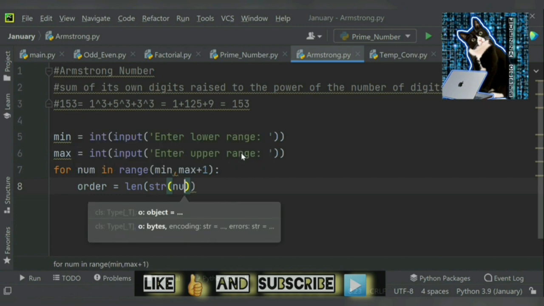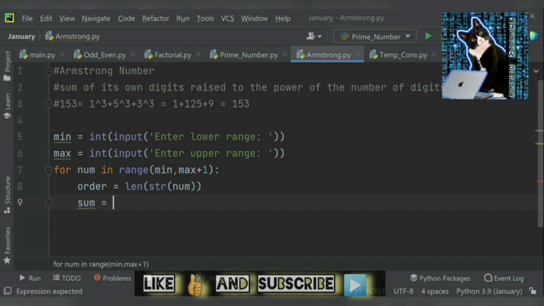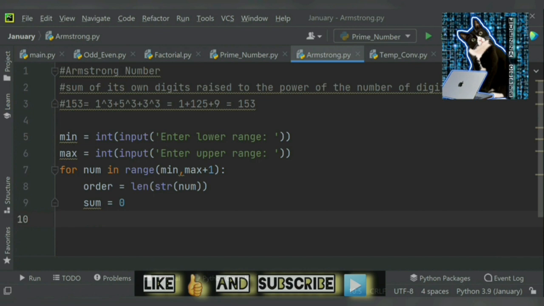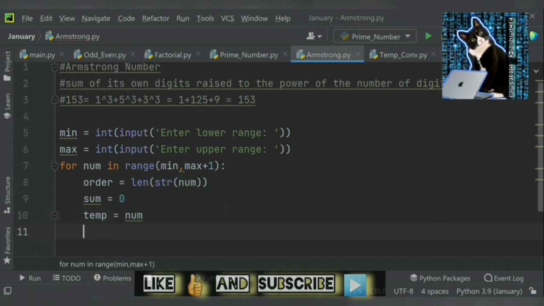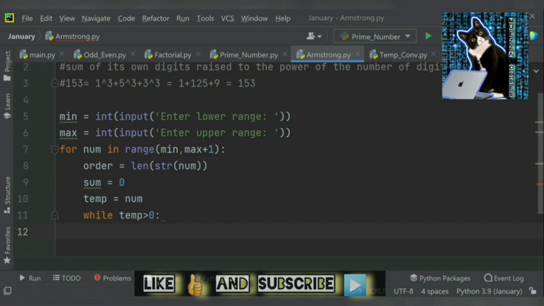Okay, so now next is we need to find the order. That is, we need to convert that number to string and then find the length of the string to get the order. So it's 153, then length of string, then the order will be 3 because it will be taken as string. So we can find the length. Okay, then take a temporary variable sum equals to 0, which is to calculate the sum of the digits.